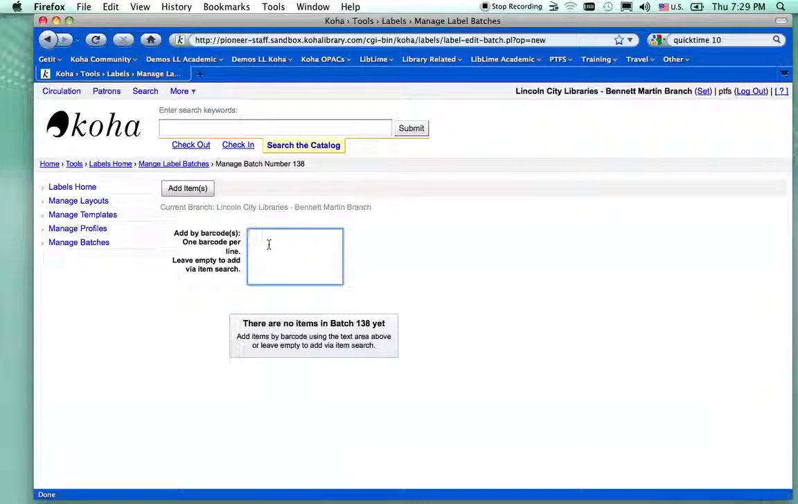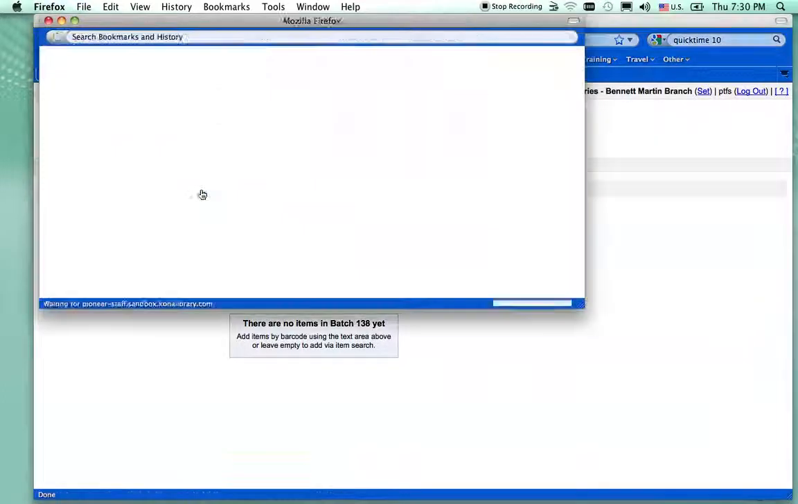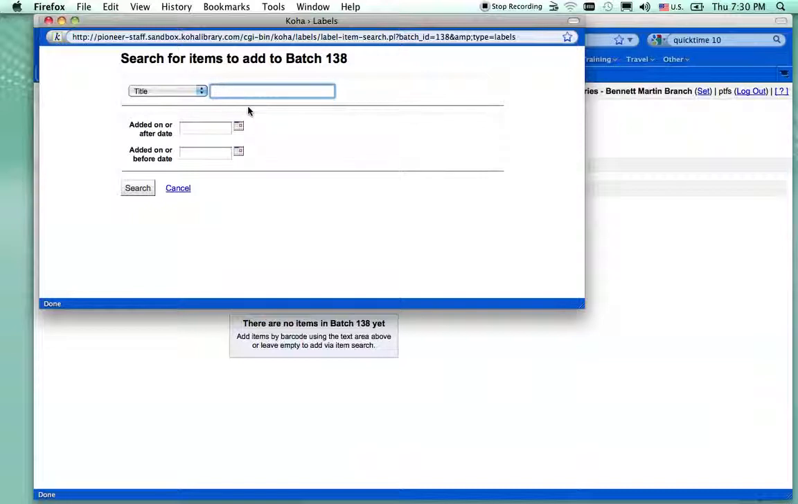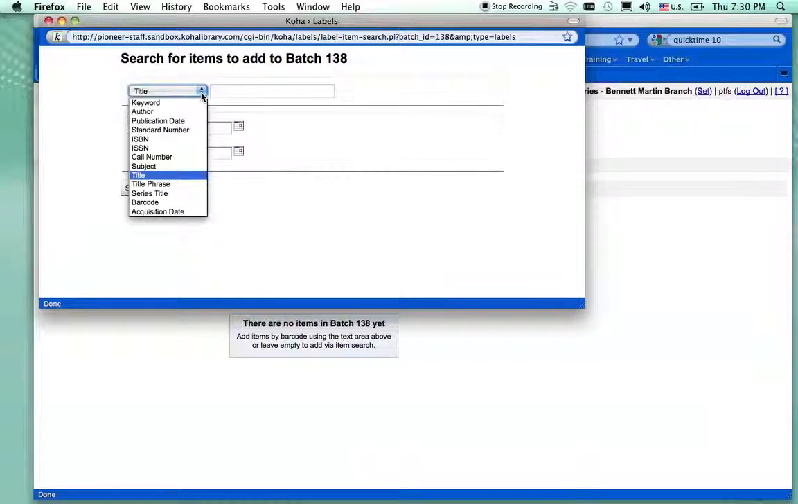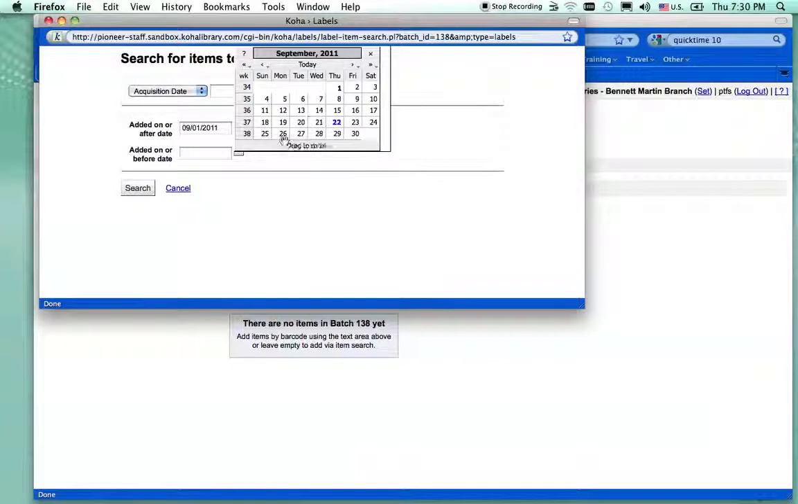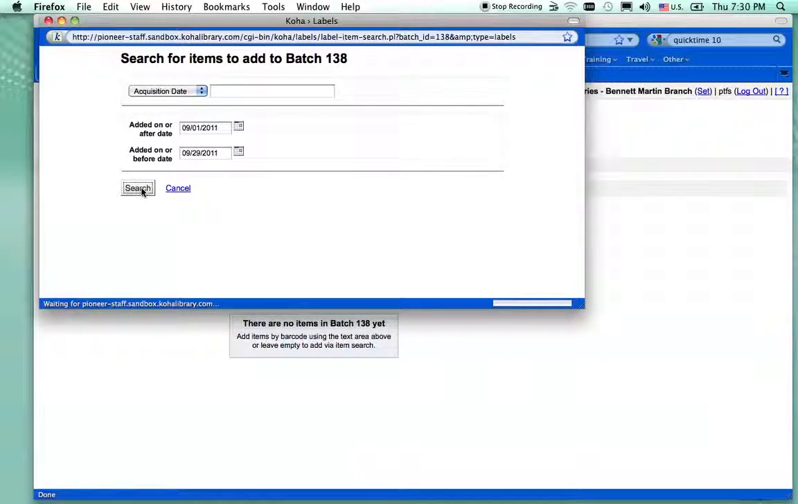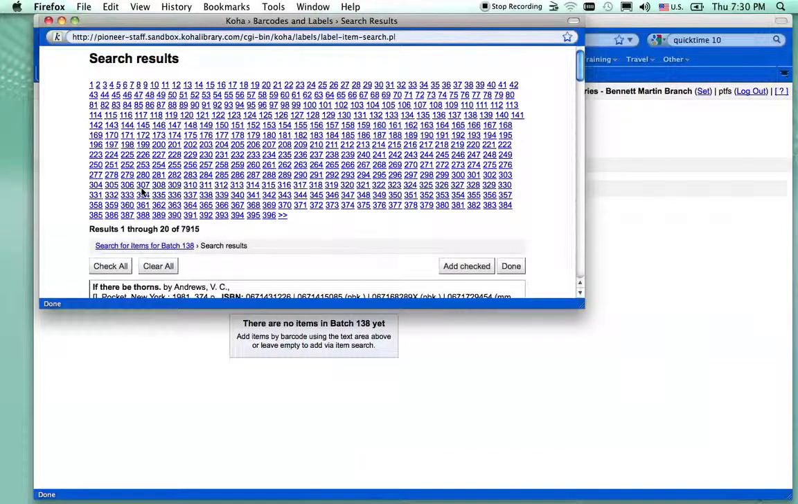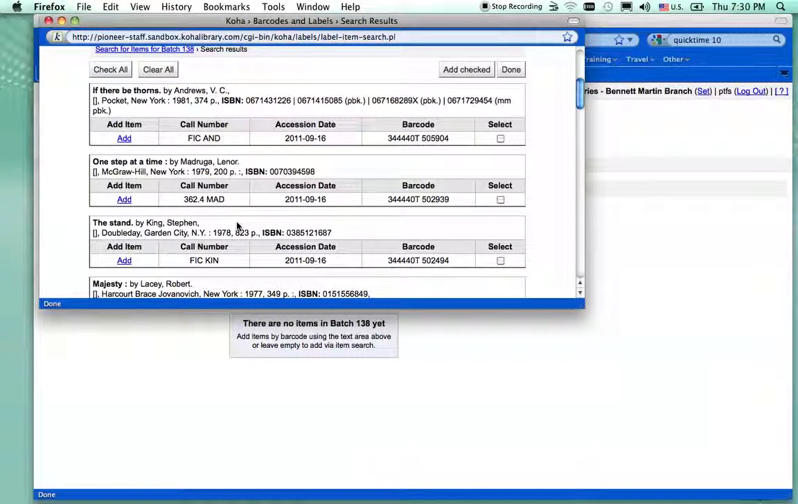I have a selection box where I can scan in or enter in my barcodes one at a time, or I can click the Add Items button and decide how I want to add items to my batch. There are several options available to us. Most of you would not want to do a title search because then you're doing one by one by one. So I would think that you may find the acquisition dates useful. We can look for materials that have been added since a particular date and before a particular date. Once I do so, LibLime Koha will retrieve a set of items for me, and then I can choose which of the items from my results set I might like to add to my label batch.